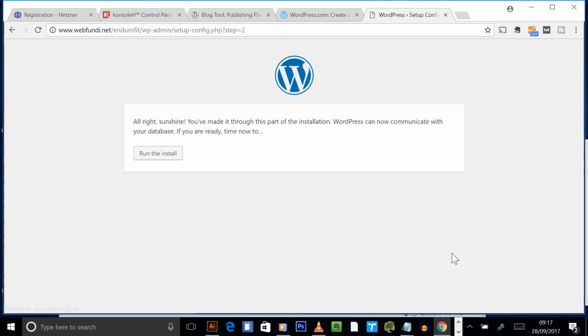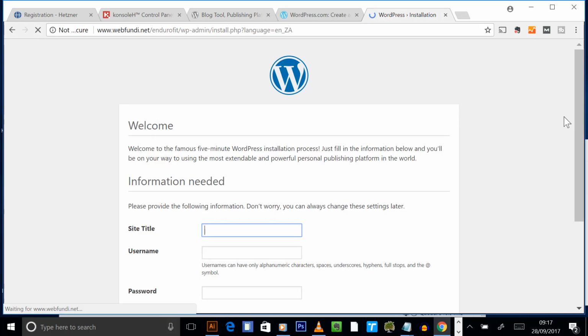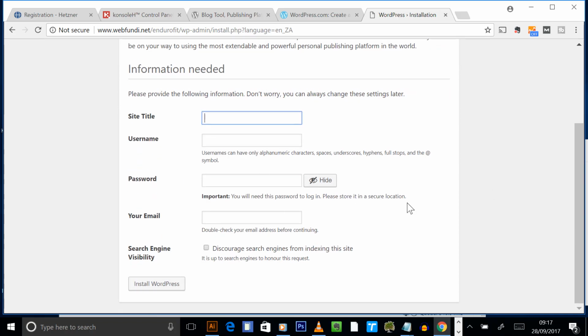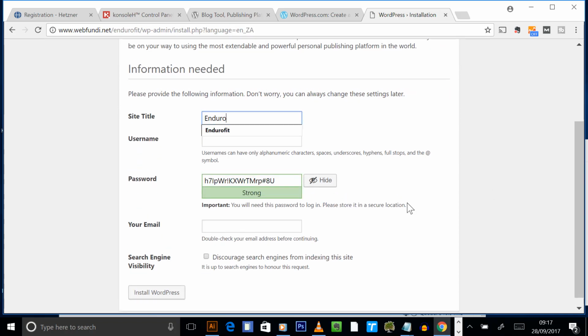And I'm going to submit. And it says run the install. And there's my site. Okay, my site is EnduroFit. My username, now you have to decide. Don't make it admin. Okay, it's easy to hack. Make it EnduroFit admin or something like that. And then use a very strong password.